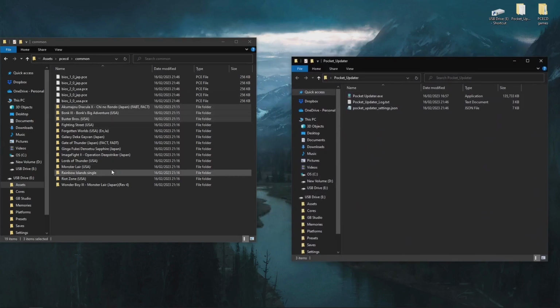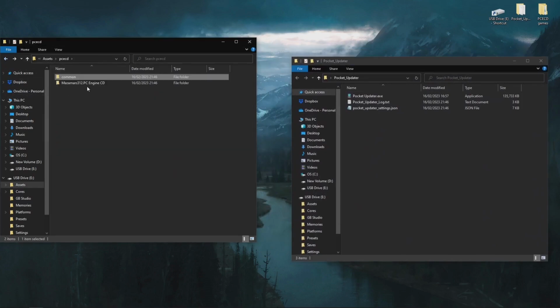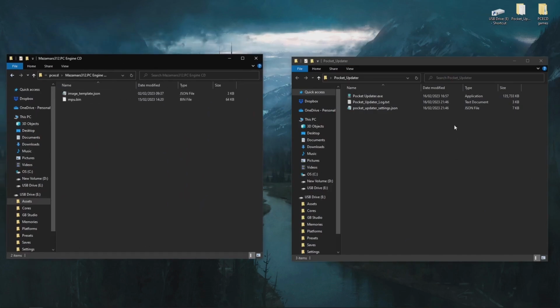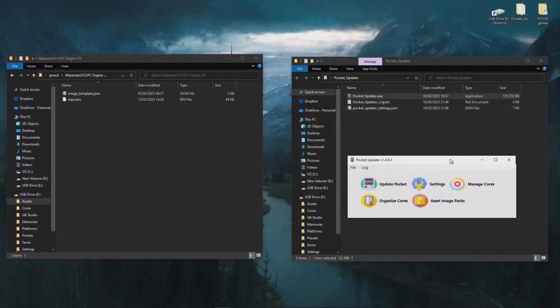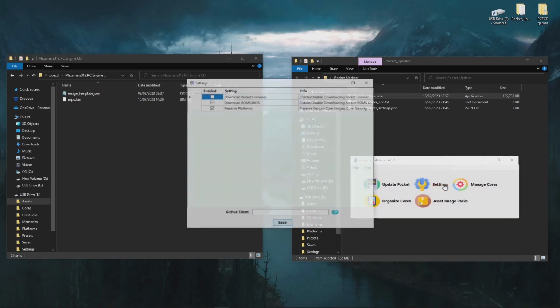Okay, so the next thing we are going to do is we are going to run the updater again. But what I'm going to do is I'm going to go to the Mazamars 312 PC Engine CD folder, so we can see if the JSON files are generated, because many of you said the JSON files were not getting generated. Well, now we can see if they are when we run update pocket.